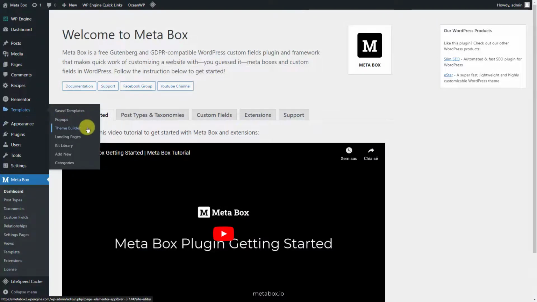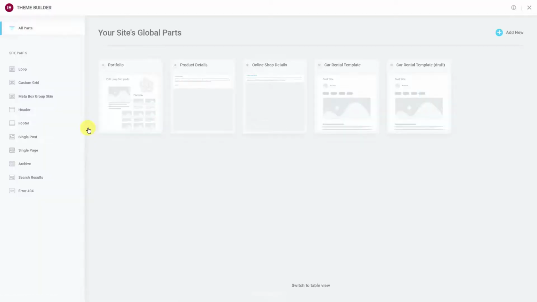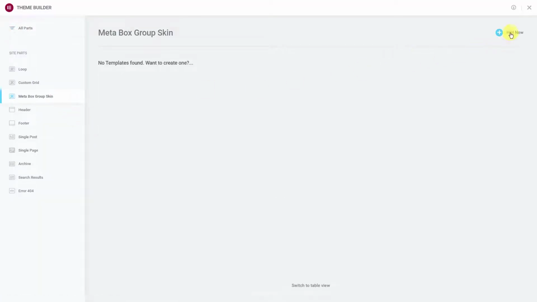Go to the Elementor theme builder, you will see a menu named Meta Box Group Skin. Add a new skin there.